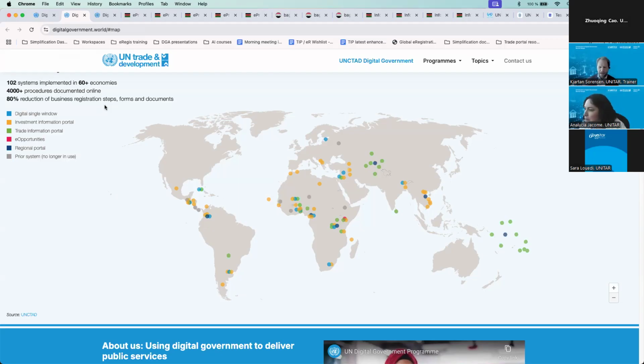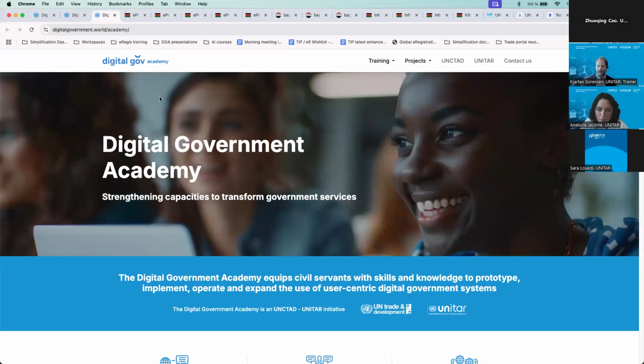Indeed, we can also connect after the call for those interested in knowing more about the tools. But as I said, we'll also be sharing, of course, the tools. Right now, I'm showing the map of where we have or are currently working, where systems are implemented, what type of systems, etc. And we'll be sharing the link there. And of course, the Digital Government Academy website as well, with different training and the projects that are done under the auspices of this academy.